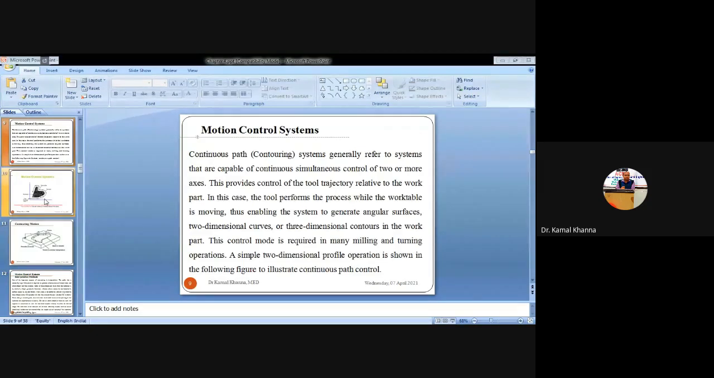That is, if you are performing the turning operation or the welding operation, there is a continuous curve, continuous movement of the tool around the workpiece. Or let us say if the workpiece is moving in the case of the lathe machine, then it's also enabled to generate the angular surfaces and two-dimensional curves and three-dimensional contours in the work path. And similarly, we are controlling the motion of the tool in the case of the milling as well as in the turning operation. In the case of the milling and drilling operation, you can see that the workpiece is fixed and the tool is moving.